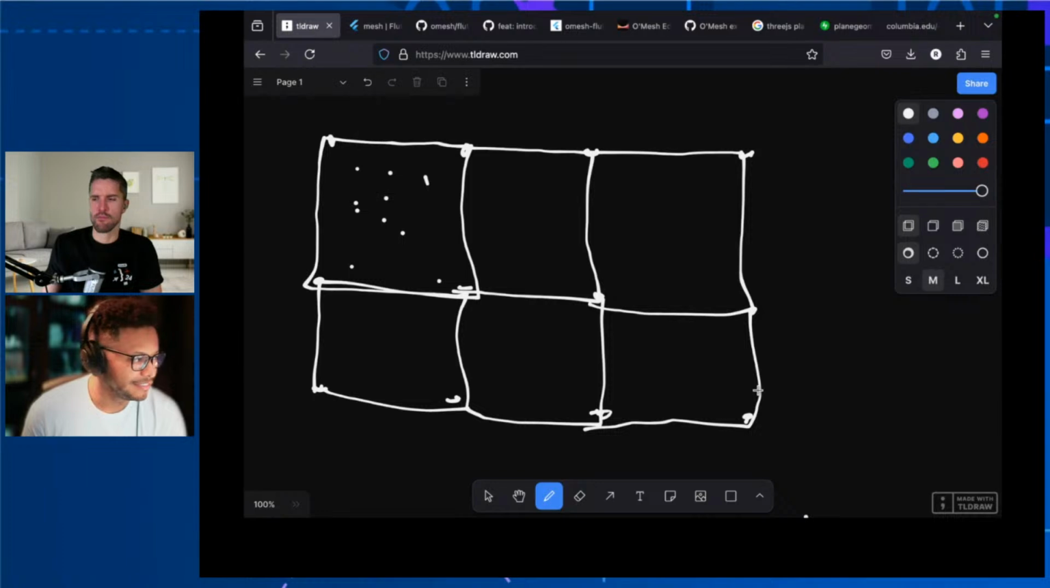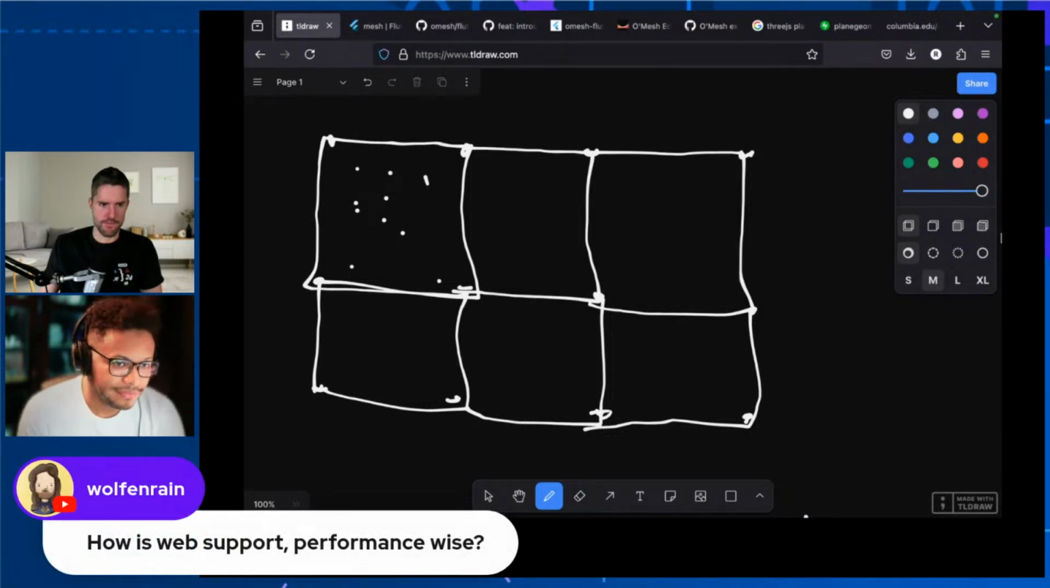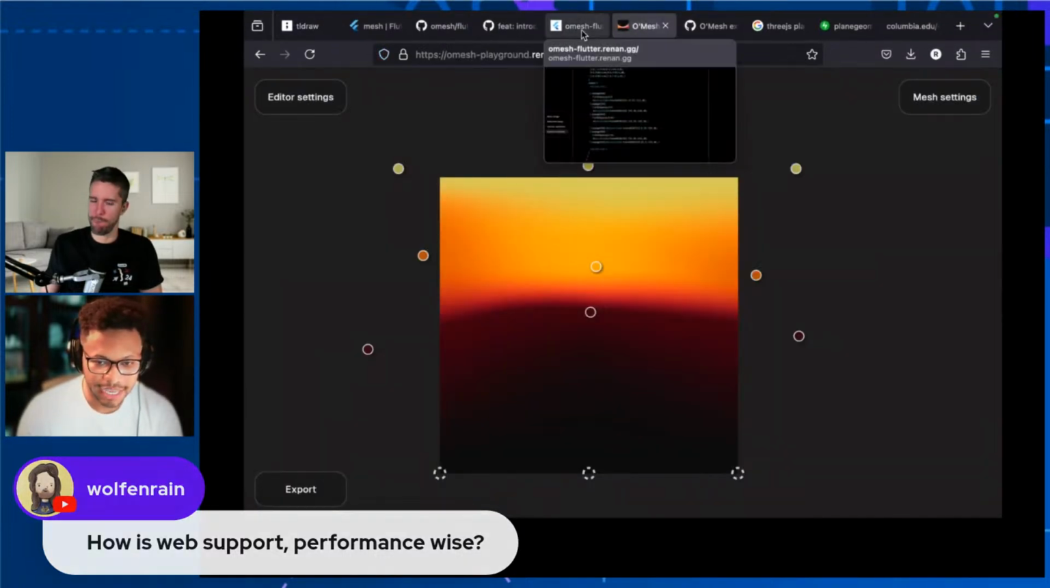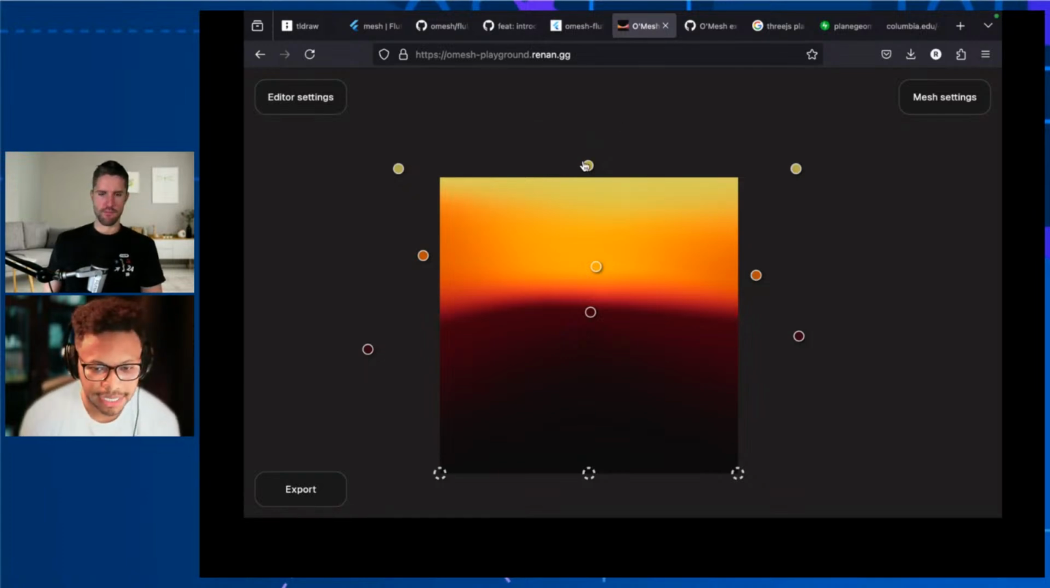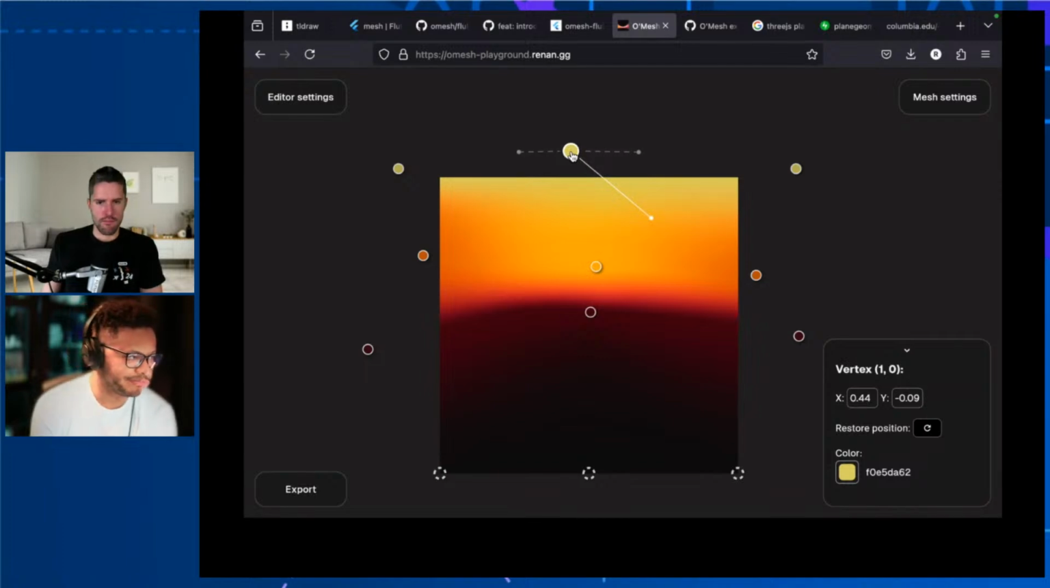So a couple of questions that I starred. First one from Wolferain: how's it performing on the web? Does it scale? So the editor here is running on the web. Obviously, we saw some problems with the WASM support. I got a fix, I'm probably gonna have to update some things there. But the performance you can see here is really good. CanvasKit has improved a lot in the last versions. With the latest Flutter version, I don't see any issue at all.